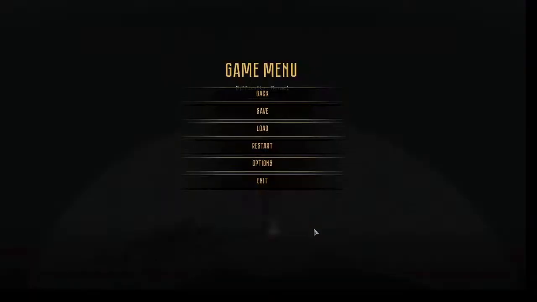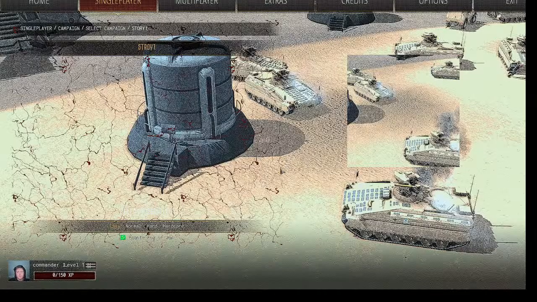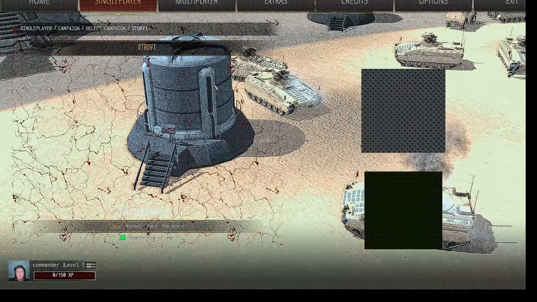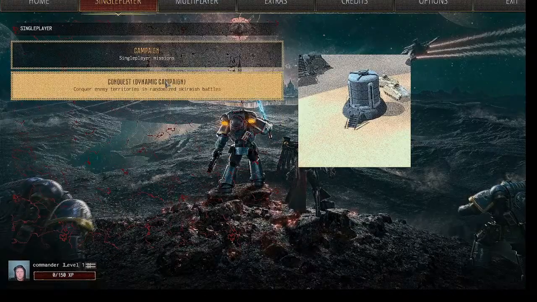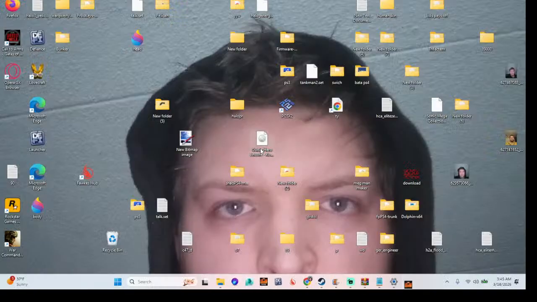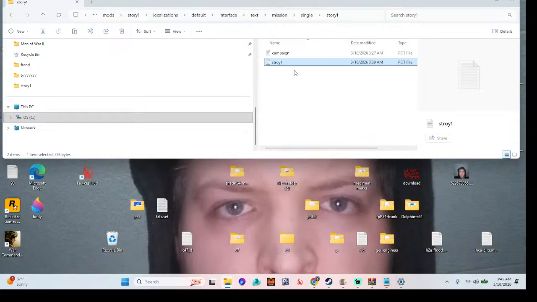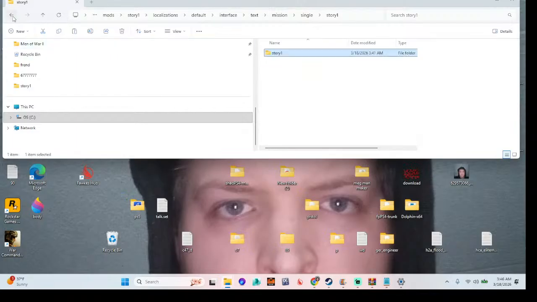Hold on, it may not be loaded right. Sometimes that happens too if it's not loaded right. So let's take a look and see what's really going on here. Campaign, story 1. How do they do the others? Organization.